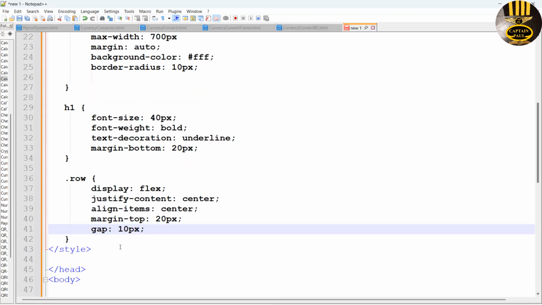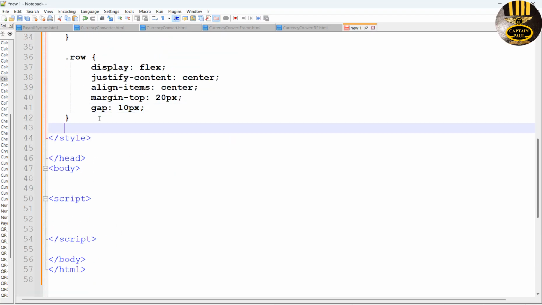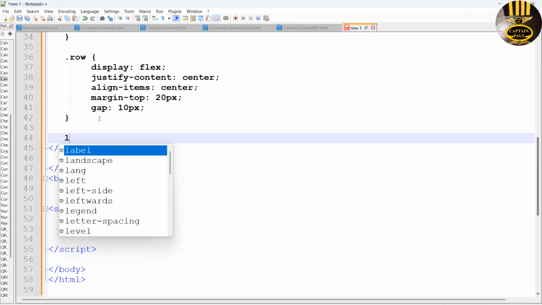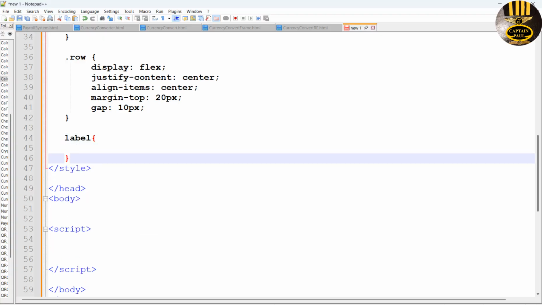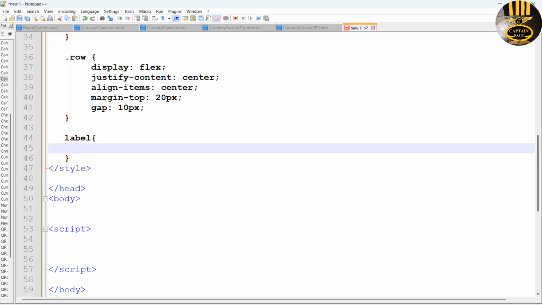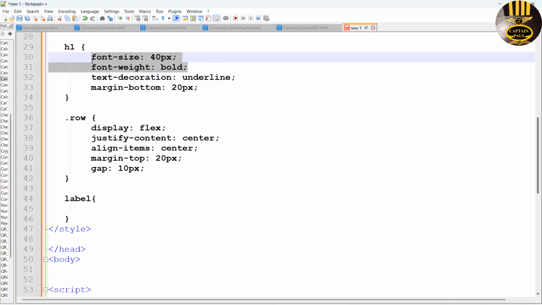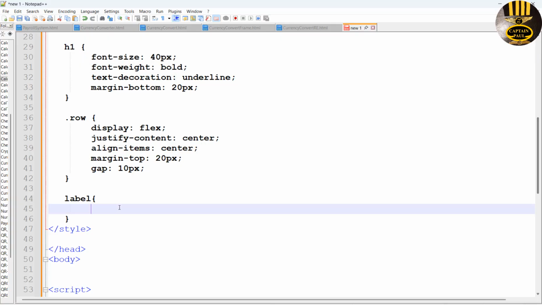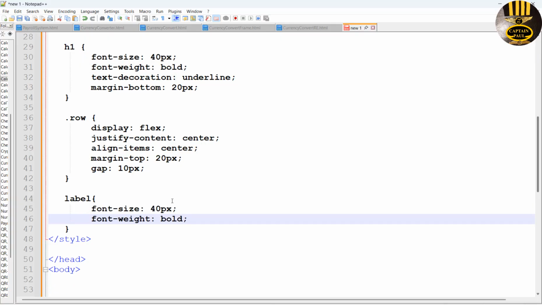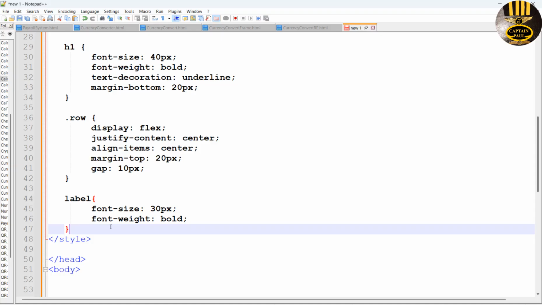Now, let's create the label. Underneath here, that will be for the label. And the label, font size, and the weight. Font size maybe about 30, the weight is bold, so that's fine.